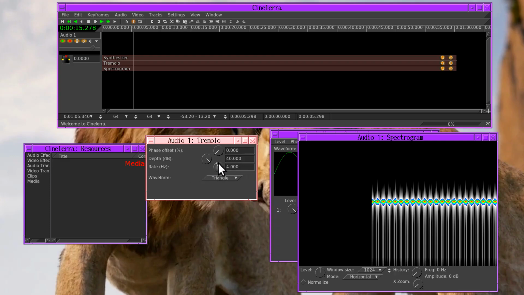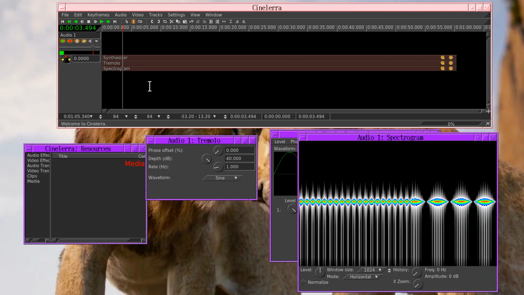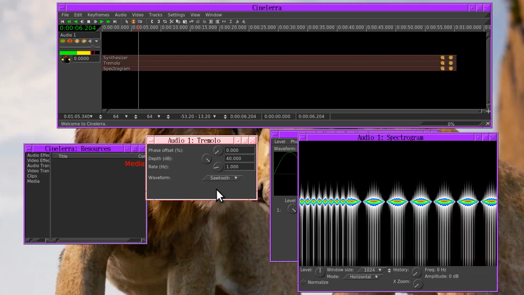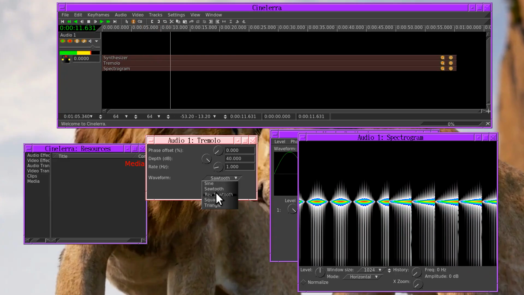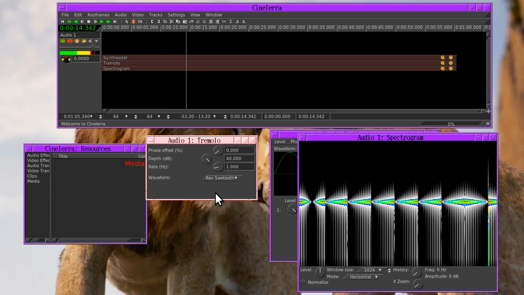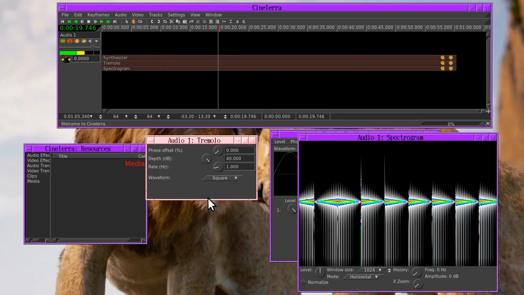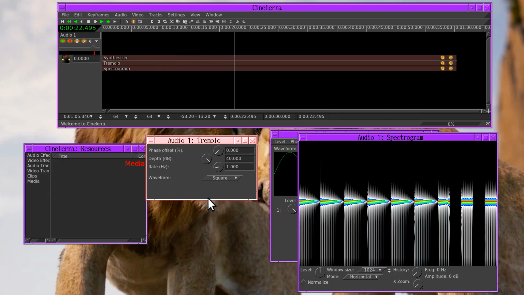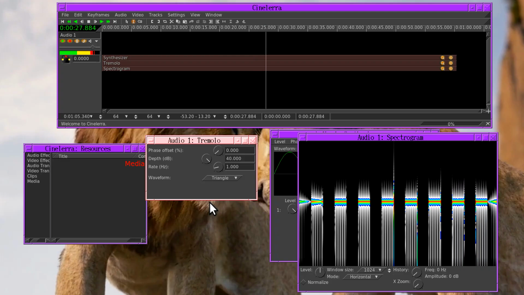There are a number of different waveforms to use for the tremolo. The spectrogram can show you the difference between the waveforms. Set a large depth and a low rate to see the variations. Starting with a sine wave. Sawtooth. Reverse sawtooth. Square. And finally, back to the triangle.